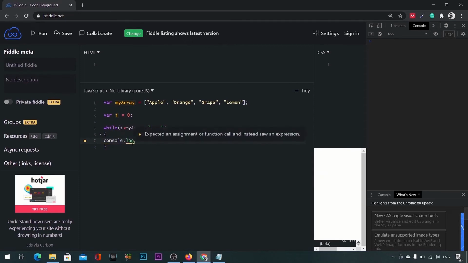console.log my array i. Now the reason I'm specifying i here is because our counter is always going to increment. So we're going to loop through this entire array over here until we actually exhaust it and get all of these values. And now I need to specify my increment condition, which is i plus plus.